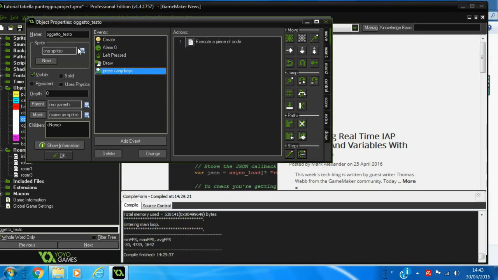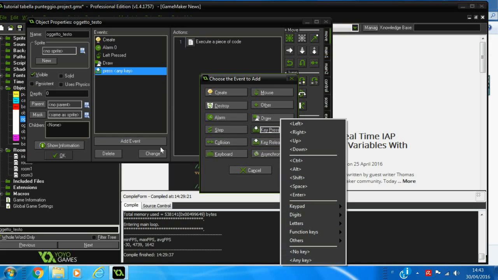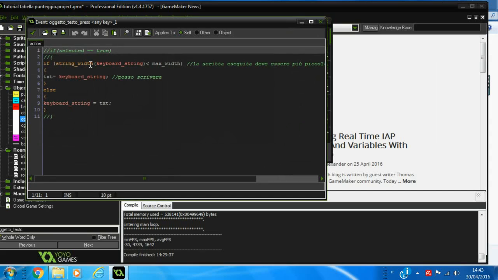We don't see the alarm and alert presets; that is not for this project. We have the event press any key: key press, any key. That means for any key you press, this code works. It's very simple. If the string is not more than the maximum we allowed, you can write. That equals the key string, and you can write. It's very simple.